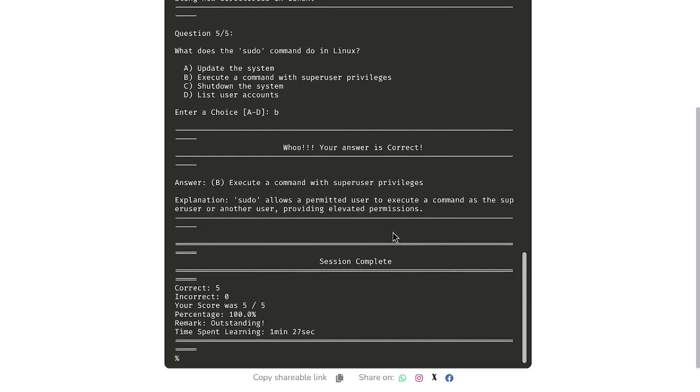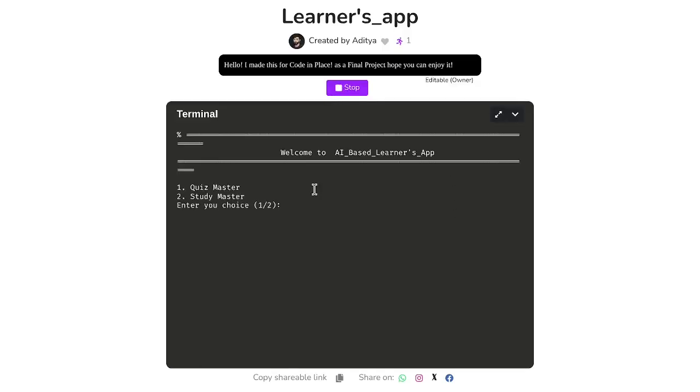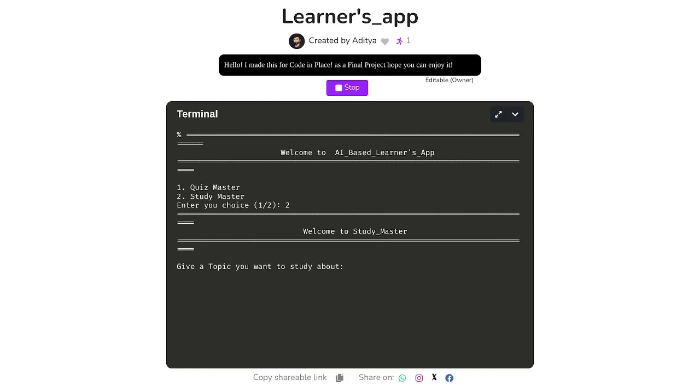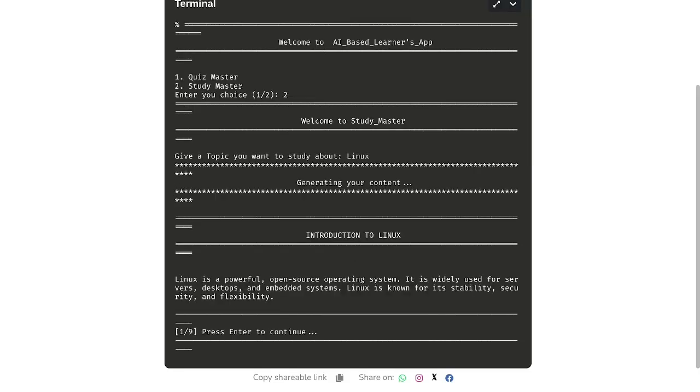Now let us try Study Master. First of all, let me clear this terminal and let's run it again. This time we'll choose Study Master. It says give a topic. Again, I want to learn about Linux first of all. Now, it gave us a content.